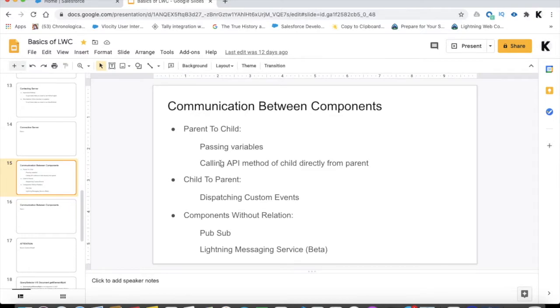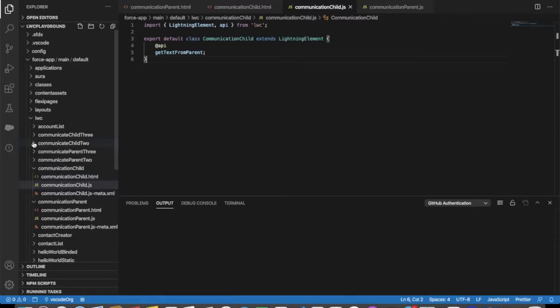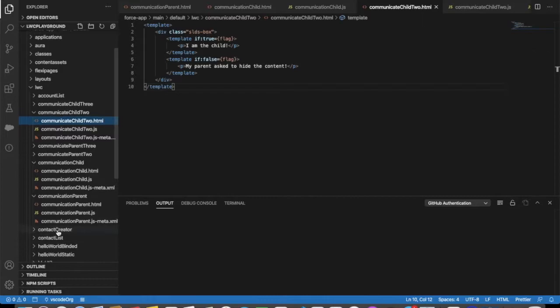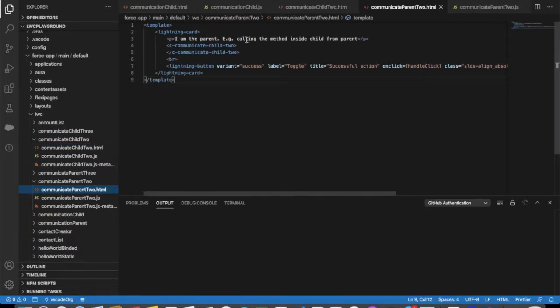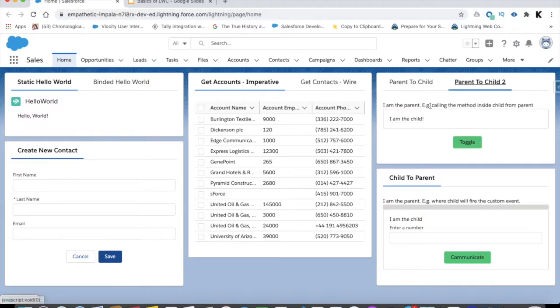The second thing is calling an API method of the child directly from the parent. We'll see the example for this now. This is the second component, child 2, and this is the parent component, communication parent 2. Inside this component we have a passage first. I'll show you the component as well. In the parent to child 2 tab, this is the second component we are talking about. If you see, "I am the parent, example, calling the method inside child from parent."